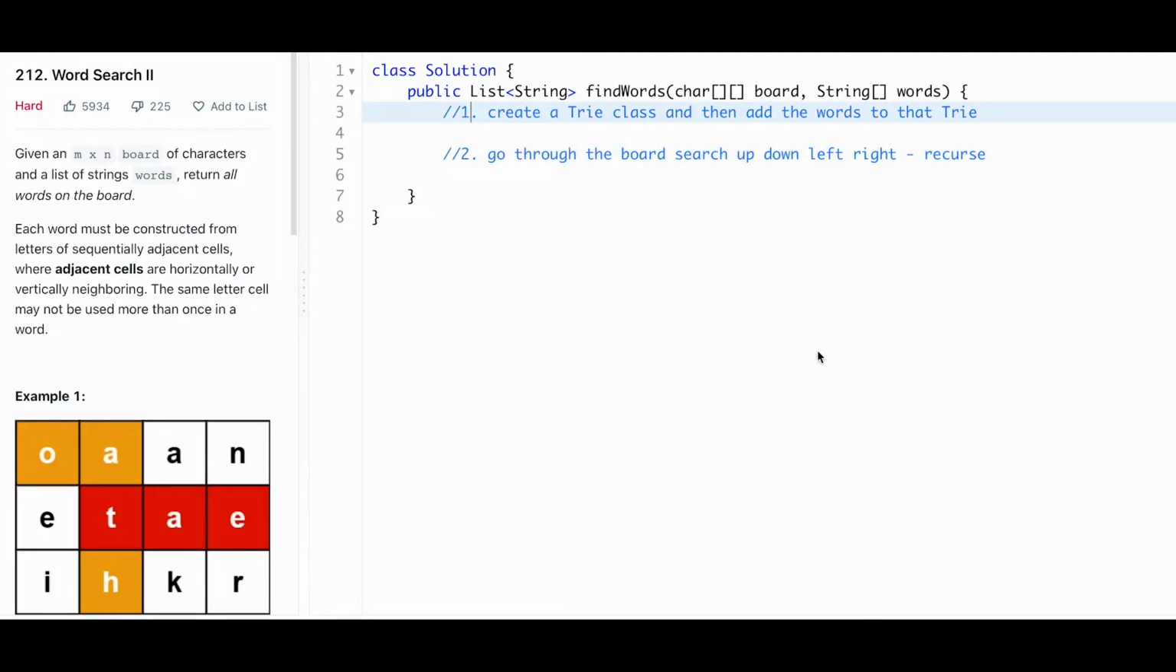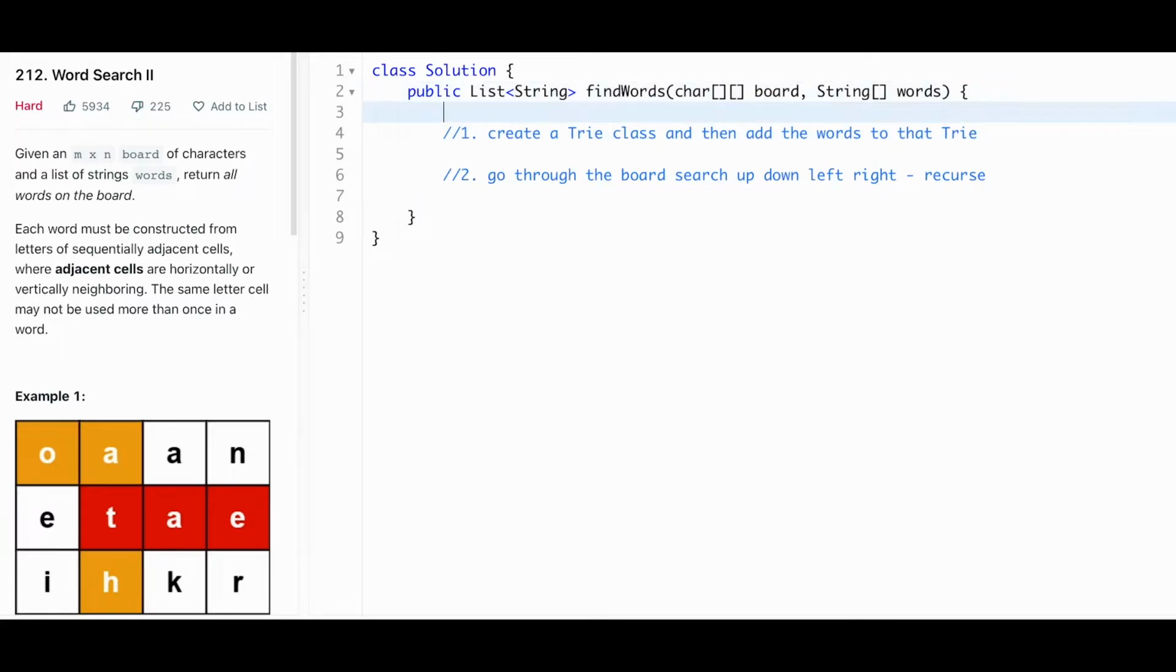So let's take a look first at what that looks like visually to create that trie and add words to it. Visually, what it looks like to construct a trie. So the first thing that we do is we create a trie class.